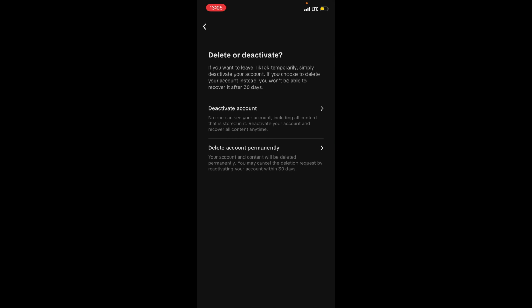So do you want to go ahead to deactivate account? So you can recover or reactivate your account at any time. So just like temporarily stopping your TikTok account, and whenever you want to have it, you can have it back. But the option of deleting your account permanently means you are deleting this account and you can only cancel the request after 30 days. So if you still want your account after 30 days, you can, or before the end of 30 days, you can get your account back.